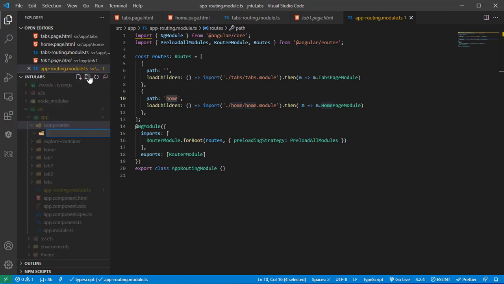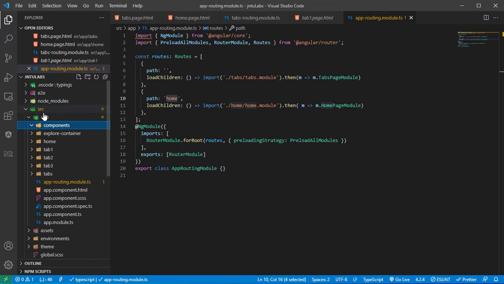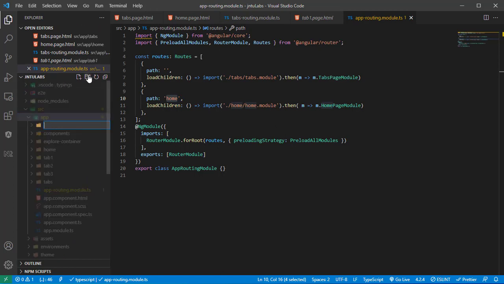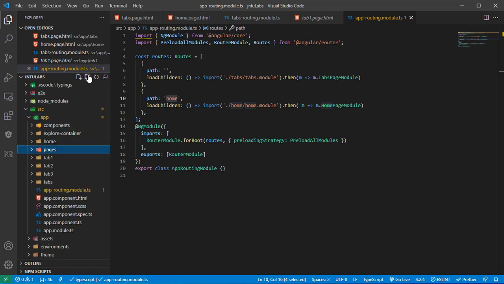The next folder I need is pages. In this app module I need some pages. If I create all the pages here, my app folder will become huge. So if I have a pages folder, and inside it all the pages which I create, then I have an organized way. That's the reason I created one pages folder.